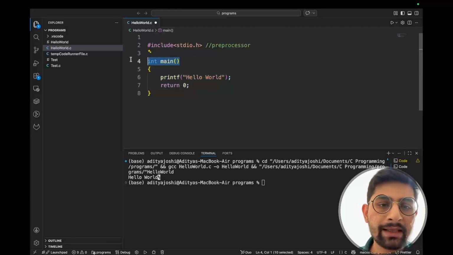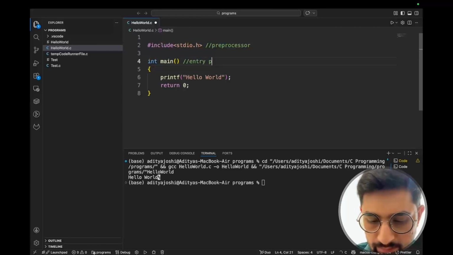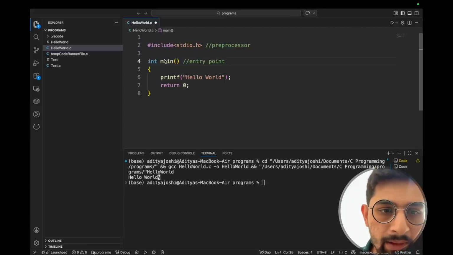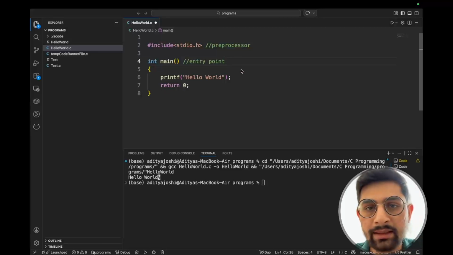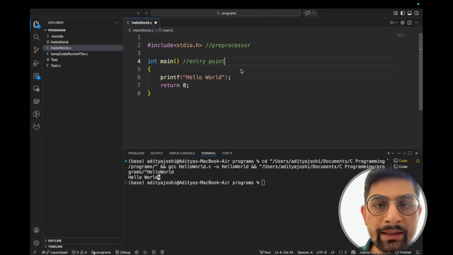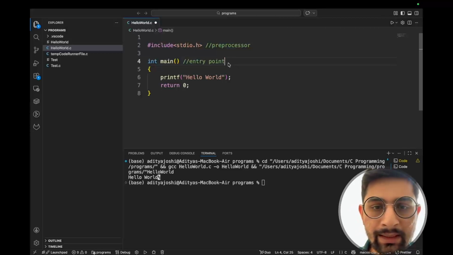Then the next line is int main. Basically it is an entry point. Entry point means from this point our program starts executing. Let's take an example. We have a garden, right? One garden is there, and in that garden we have one entry point. Through that entry point, many people can enter that particular garden.